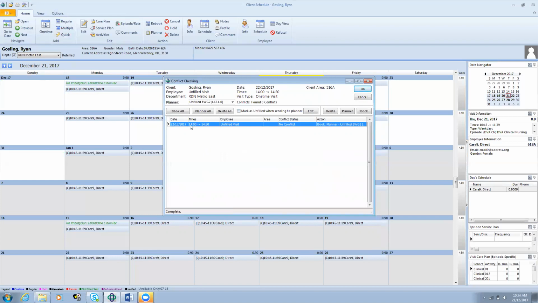If I have a look at the information highlighted in blue here, it's telling me that the visit is for the 22nd of December between 2 and 2:30. It is an unfilled visit. It hasn't been allocated to an employee. There are no conflicts found, and it's saying that if we don't change the action, it's going to book to the client, and then it's going to send it through to the unfilled visit planner. And in this instance, it's saying that it's going through to the unfilled work group 2.